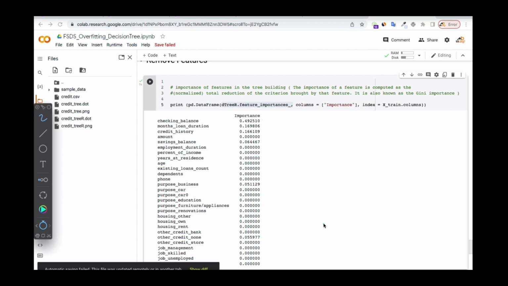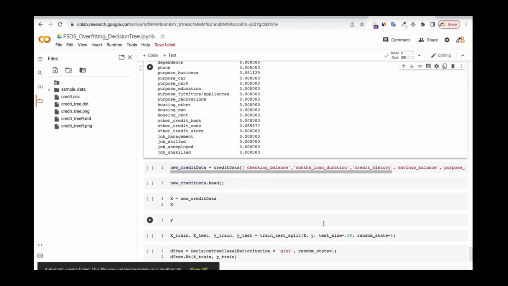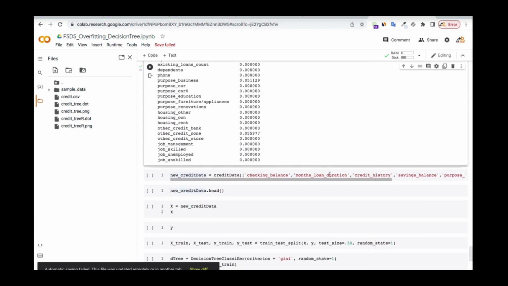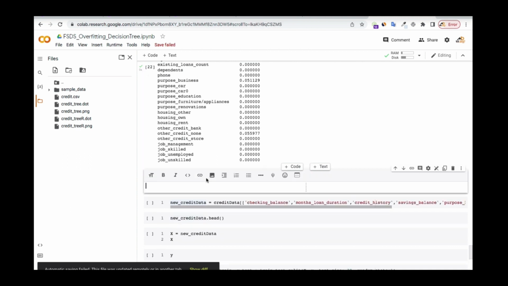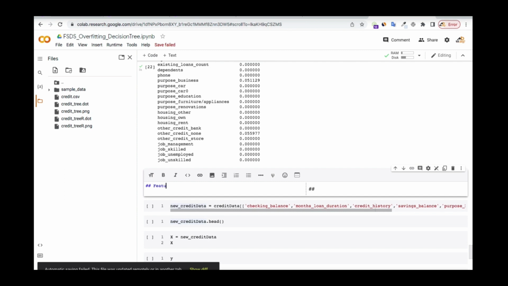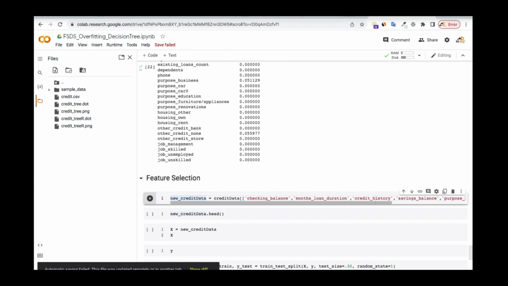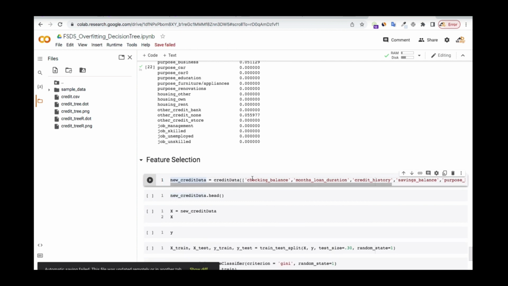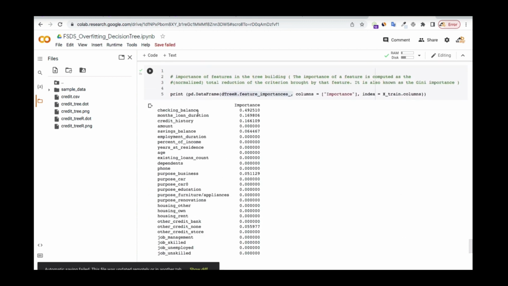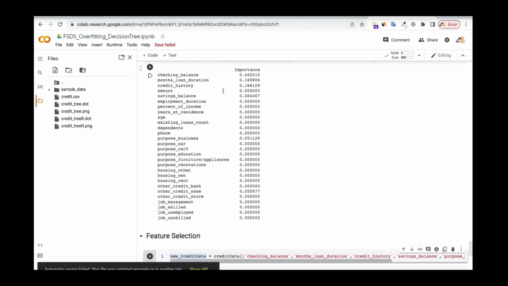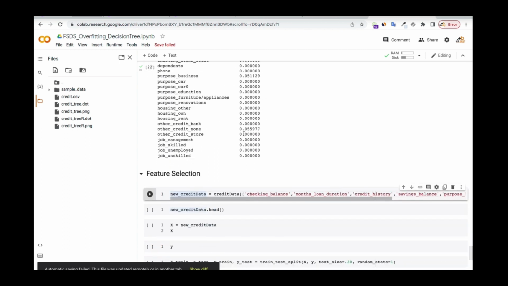And that's what I'm doing. We are doing feature selection over here. Let me put it over here. I'm just selecting the features that are contributing. So I'm doing feature selection. That's what I'm doing over here. So if you see over here, I'm selecting checking balance, month loan duration, because that's what is contributing. Checking balance, month loan duration, and then credit history. So I added credit history.